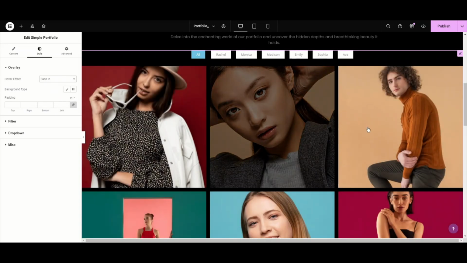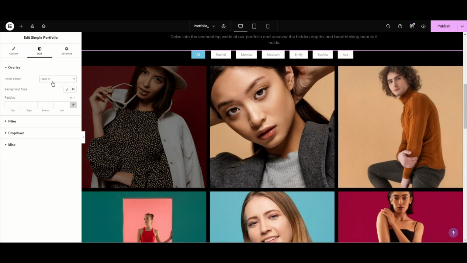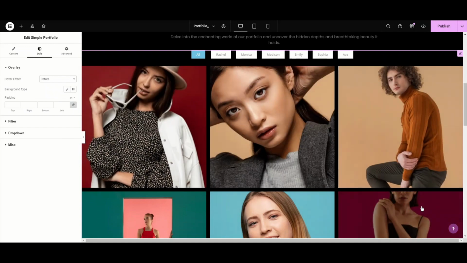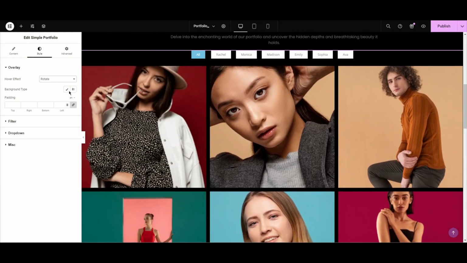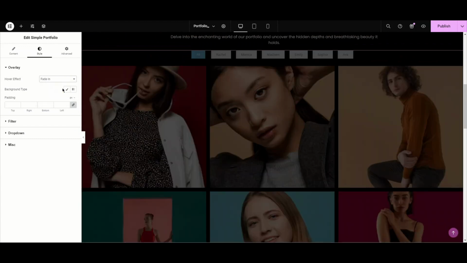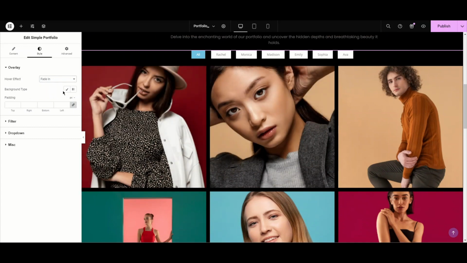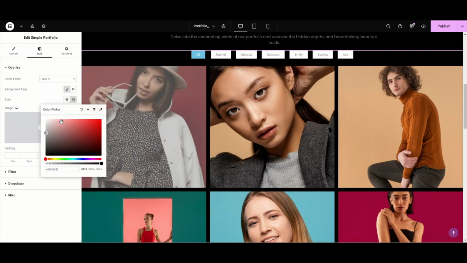And when we hover, you can see a very unique effect. Now let's try the rotate. And look. I'm choosing here fade in. It looks amazing, right? Now we have this background type option. We can choose the background type. Let's try the solid classic background. Let's choose the color to somewhat gray. And look.